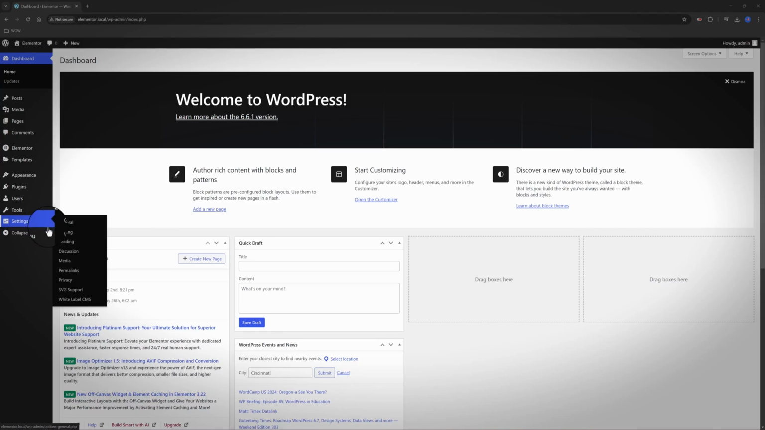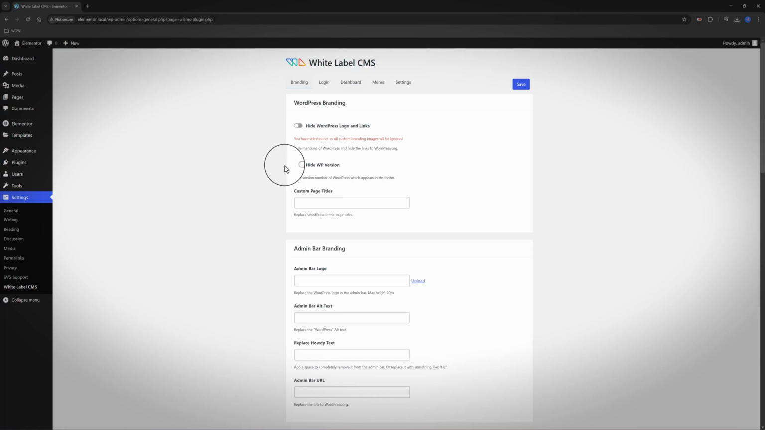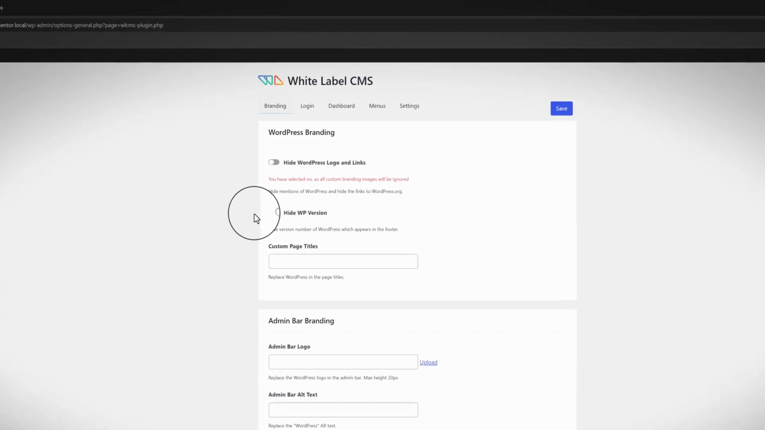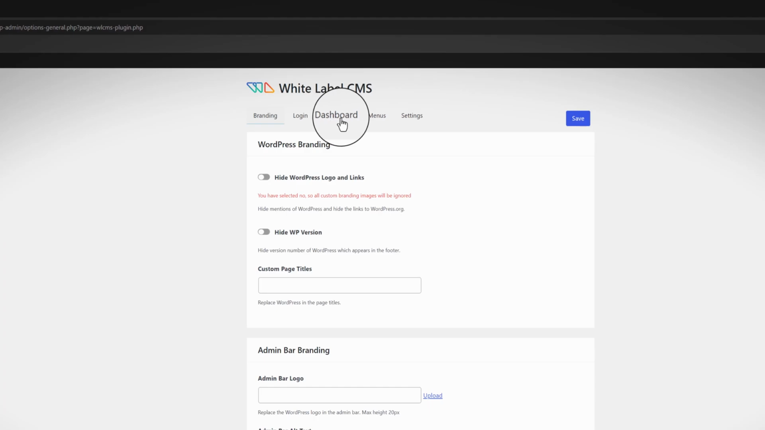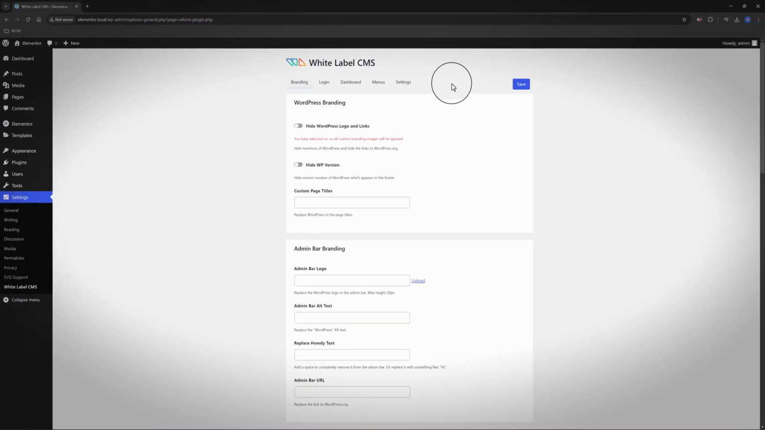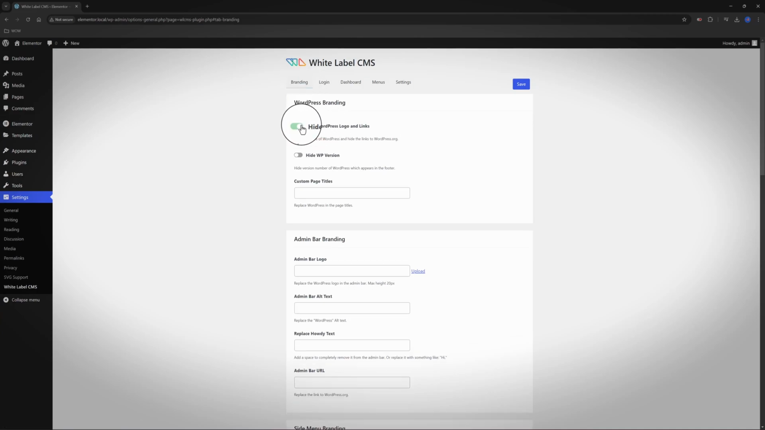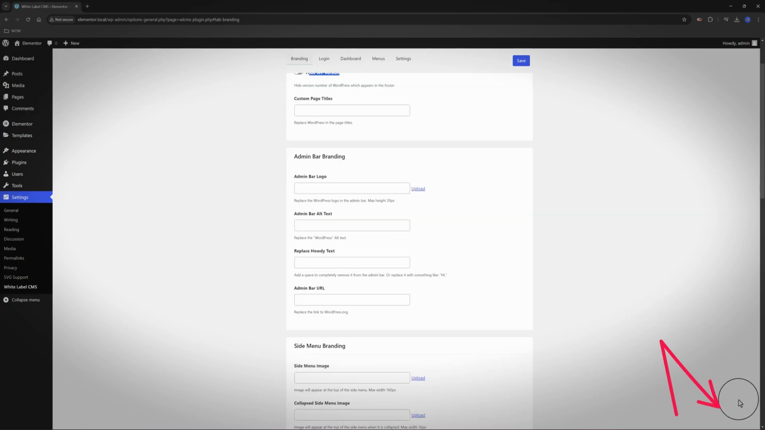There is now a new entry under the WordPress Settings tab, White Label CMS. The plugin is broken down into 5 easy-to-use different sections: branding, login, dashboard, menus, and settings. We start by configuring the WordPress branding, and once you click on the toggle button, we are allowed to hide all the mentions of WordPress, as well as hide the links to WordPress.org. So just click the toggle button. Underneath, we have the ability to hide the WordPress version, which appears in the footer area.